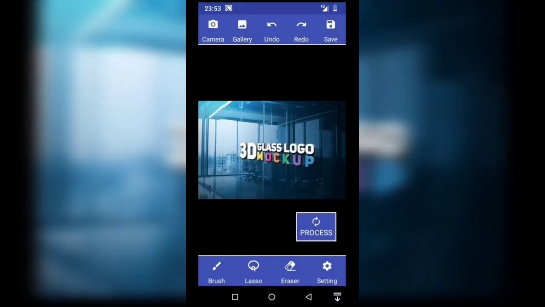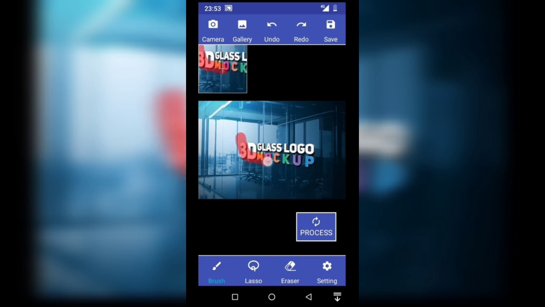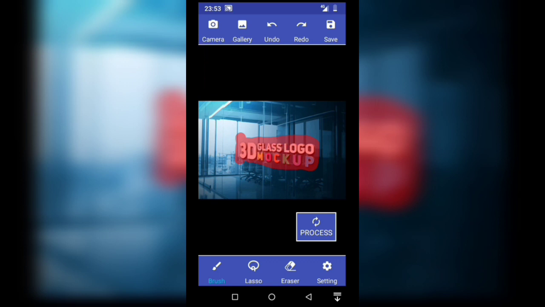Now the next thing we're going to do is cover the part we don't want. That's the unwanted part. So I'm just going to click on this brush icon here, and then cover the part I don't want. So I'm just going to go like this. Okay. Yeah, so now I'm just going to click on this one here, process.